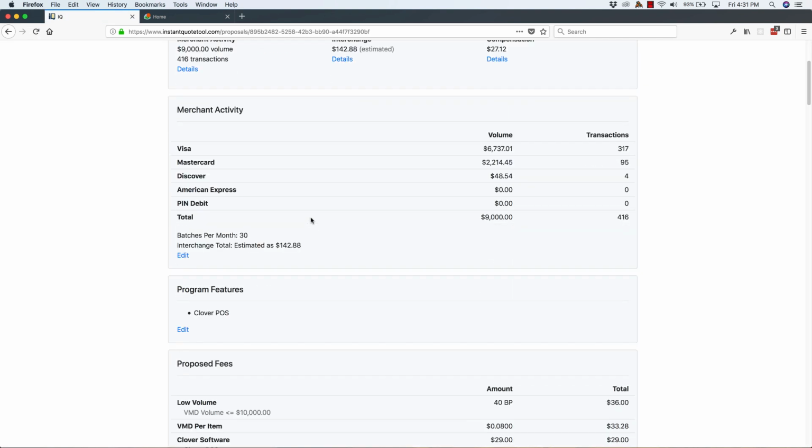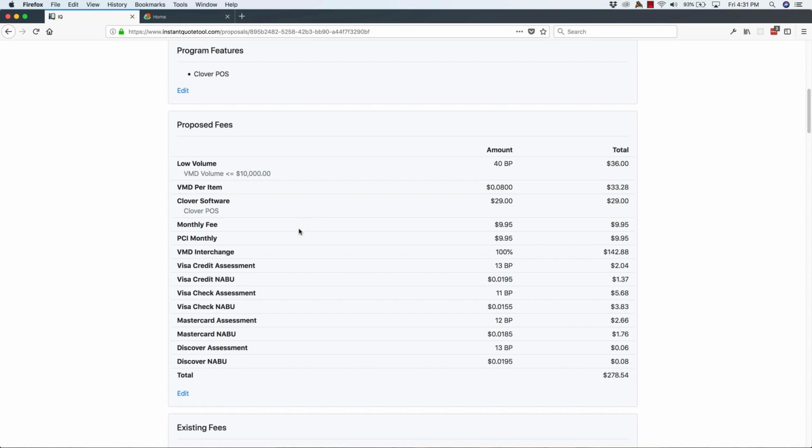Now, when we look at our program here, and we go down a little bit, we now see in this soft gray color here, two different conditional fees. We have the low volume fee, and so when we're editing the proposal, we can actually see the conditional. Why did this low volume one show up? Because the Visa MasterCard Discover volume is less than or equal to 10,000. Why is this Clover POS software $29 fee there? Because of the Clover POS conditional. Okay, so we can do our conditionals based off of either merchant activity or based off of program features.